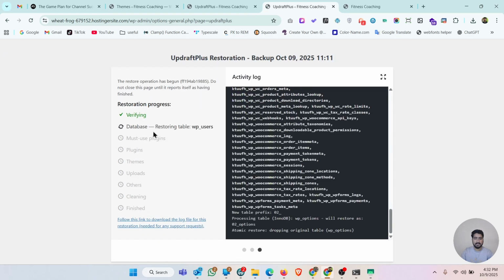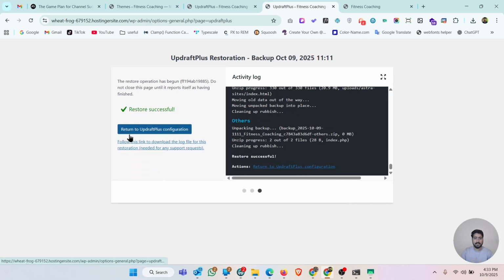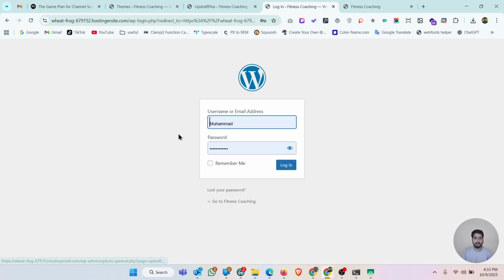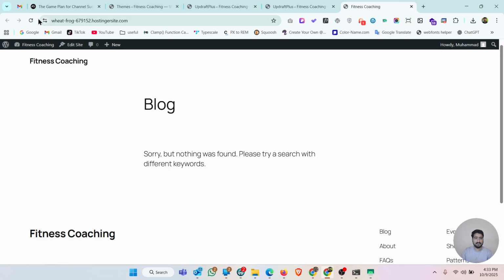Here it is verifying the imported database, and it will be restored. So it has been successfully restored. Then you can return to Updraft configuration, and here it asks you to log in with the credentials that you have in the backup. I logged in, so let's refresh our website and see if everything has been restored or not.